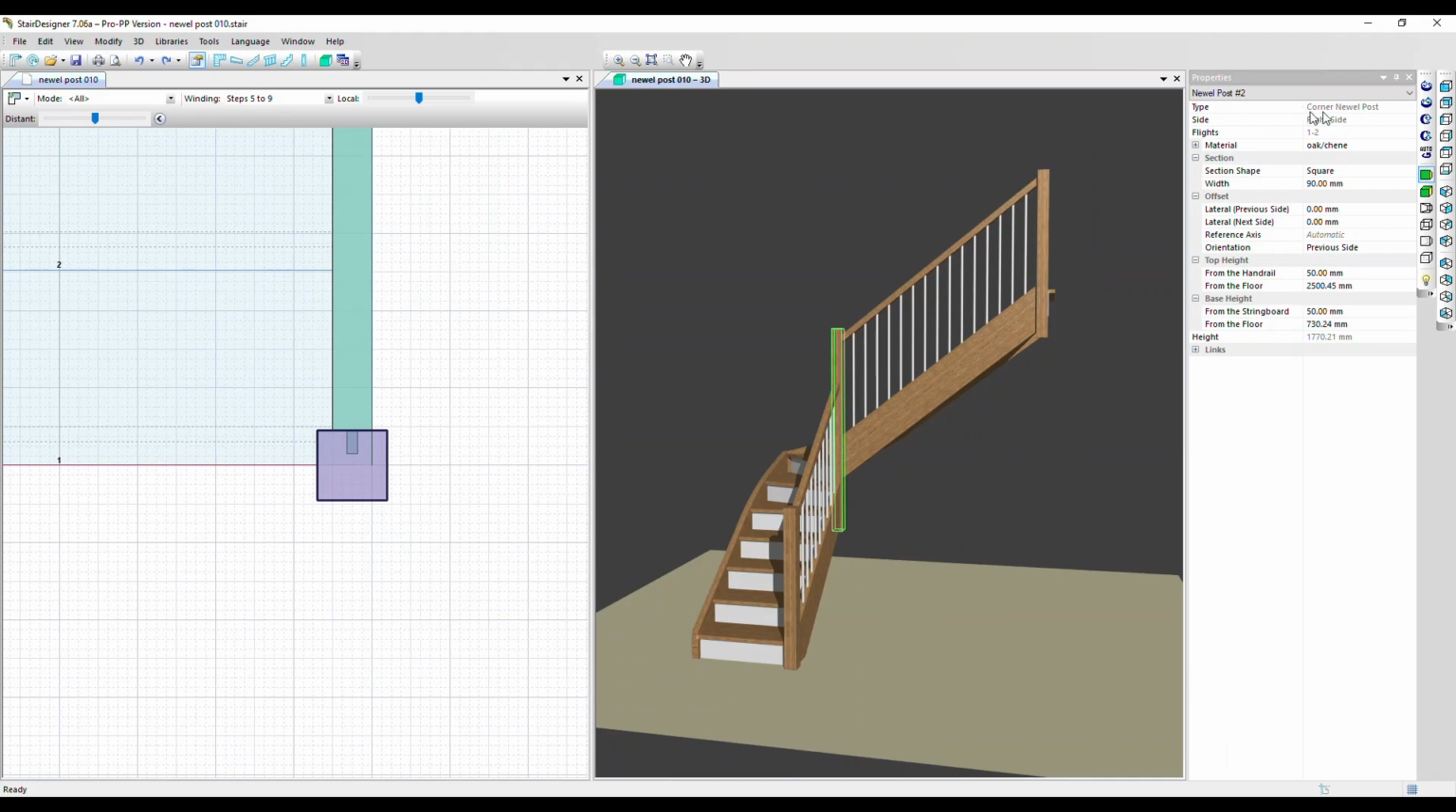Okay, to look at some of the other parameters, let's select this newel post. It's a different type, it's a corner newel post. In this case, under the offset parameters, we don't have longitudinal, we have lateral, 2 lateral parameters. So it can be moved side to side relative to the lower string, or we can have lateral movement relative to this flight here.